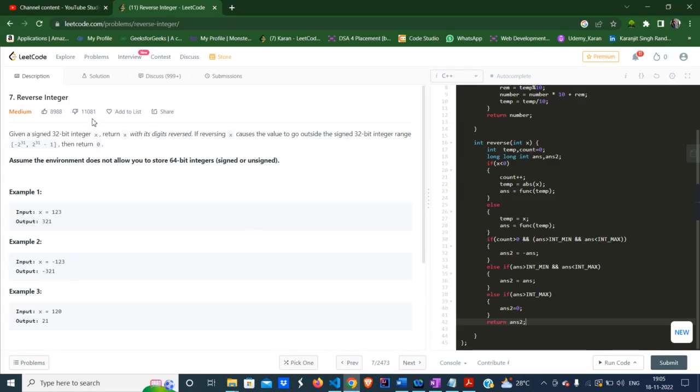As the problem statement states, reverse integer. We have been given a signed 32-bit integer x, return x with its digits reversed. If reversing x causes the value to go outside the signed 32-bit integer range, then return 0. Assume the environment does not allow you to store 64-bit integers, signed or unsigned. So we came across two words, right? Signed, unsigned. What does it mean? Signed number means it will include both positive as well as negative, and unsigned will include only positive numbers, right?